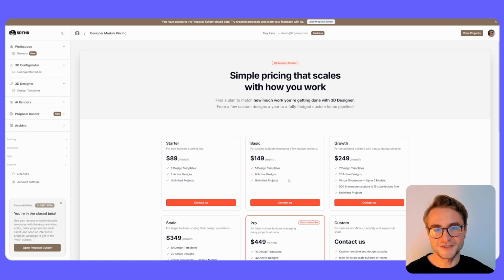From the 14th of July 26, your active design and design template capacity is based on the 3D Designer plan currently attached to your account. Projects remain unlimited across every plan, and archive designs do not use active design capacity. If your current usage fits within your plan, you do not need to take any action.